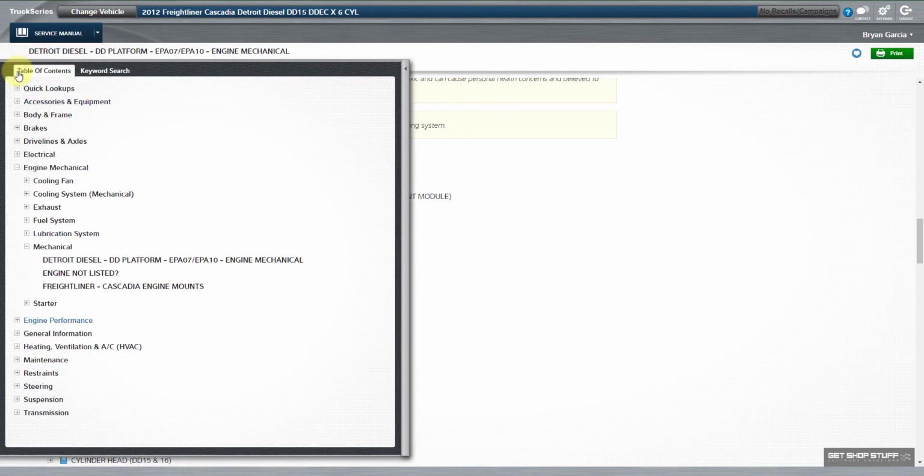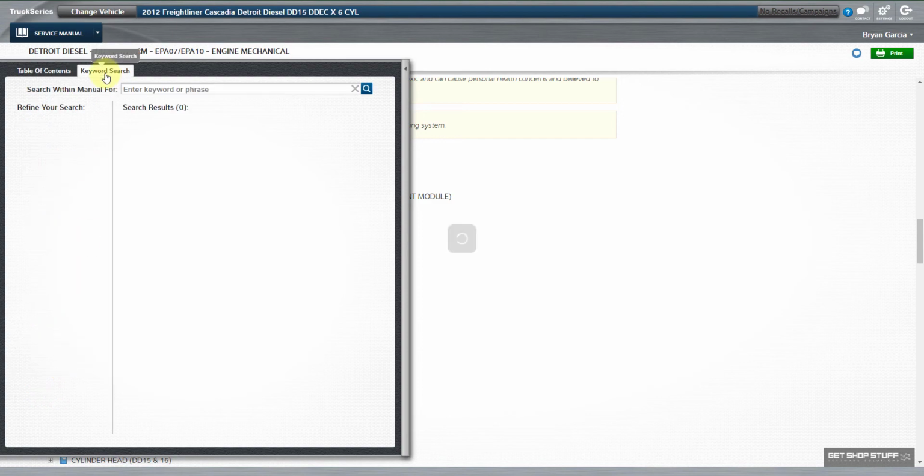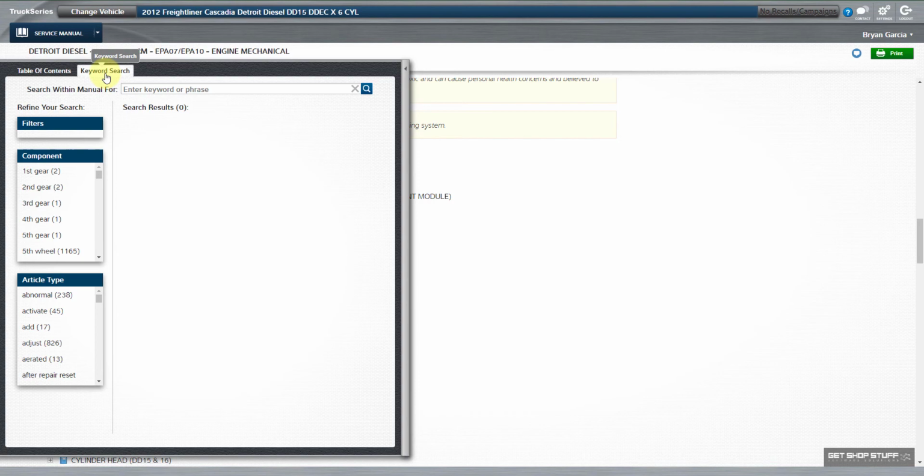I encourage you to become familiar with where you'll find these things by just clicking around in here. But if you want, you can use this keyword search. The keyword search is going to allow you to type in information up here, and then what it'll do from here is you'll see a component option that you can narrow it down by, or an article type, as you can see here, after repair test, align, always off. That's how many articles are based on whatever you do a search for up here.